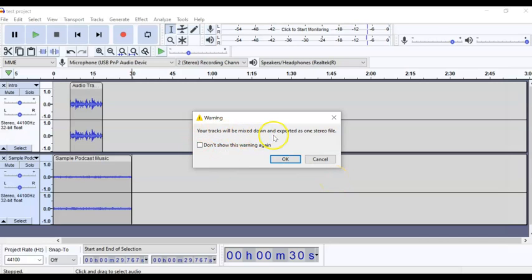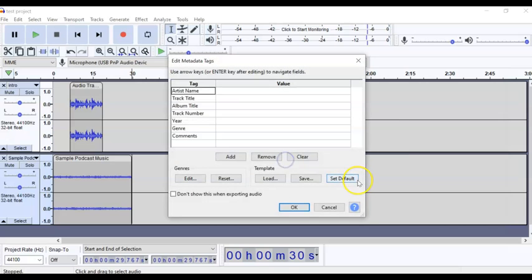Your tracks will be mixed down and exported as one stereo file. Let's hit OK. Now it's going to ask me for this information, which is really important for streaming. It tells the audience all kinds of information about this piece of audio, who made it, and what other pieces of audio it is connected to. For artist name, I'm just going to put the name of our podcast, What Reason Weaves. For the track title, I think it's Episode 2. Actually, I think it's Thirst of Youth, we called it, right? I'll capitalize that.